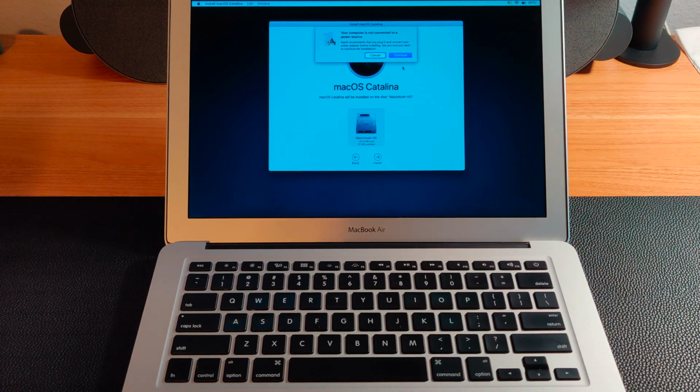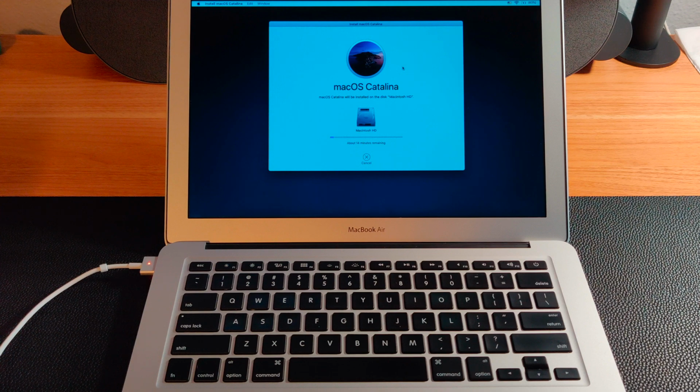Click Install, and also remember to plug it into a power supply. Now that it's plugged into a power supply, it'll start the installing process, and in about 14 minutes, it should be done and reset to factory settings.